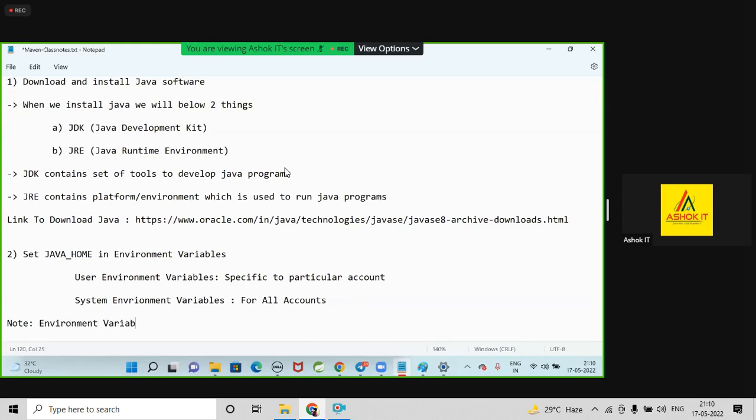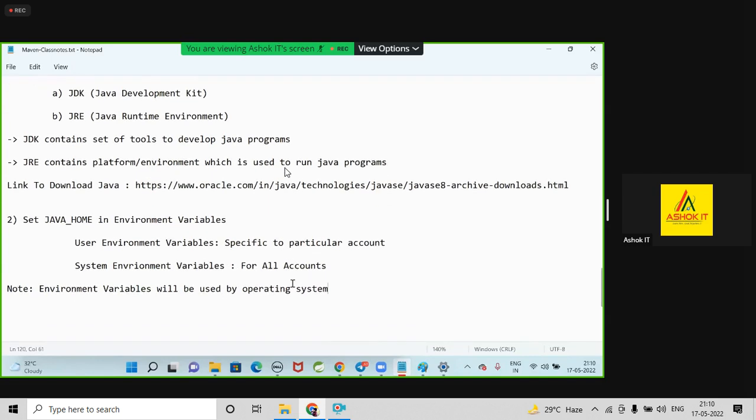Environment variables will be used by the operating system. Are you getting my point? Guys, setup will take a lot of time, so you have to understand all these concepts. Yes or no? How many of you didn't know earlier that there are two types of variables in the system? Most of the people don't know what is user environment variable, what is system environment variable. Some Java people know that, but what about the people who are not from the programming background? They don't know this concept.